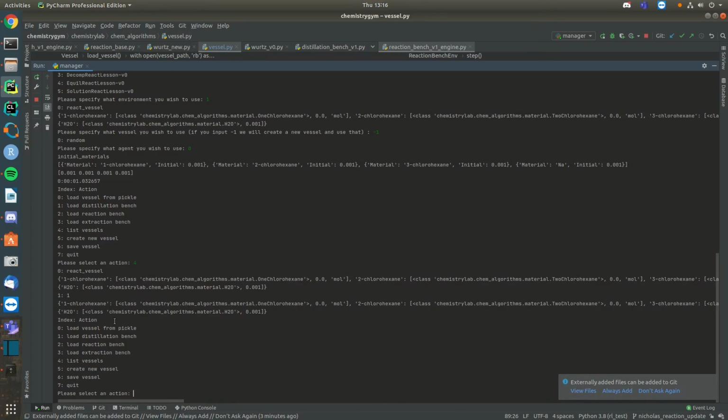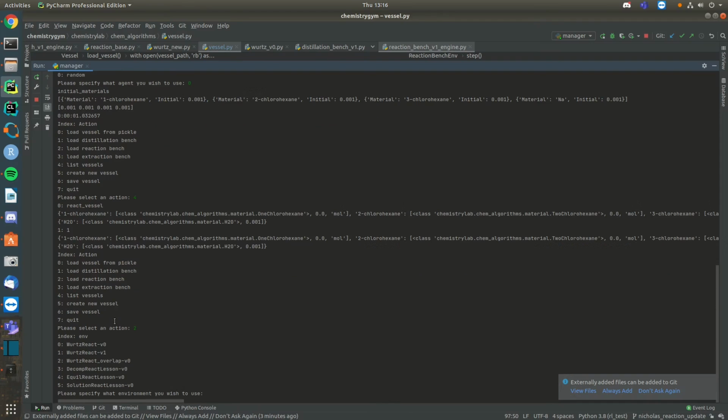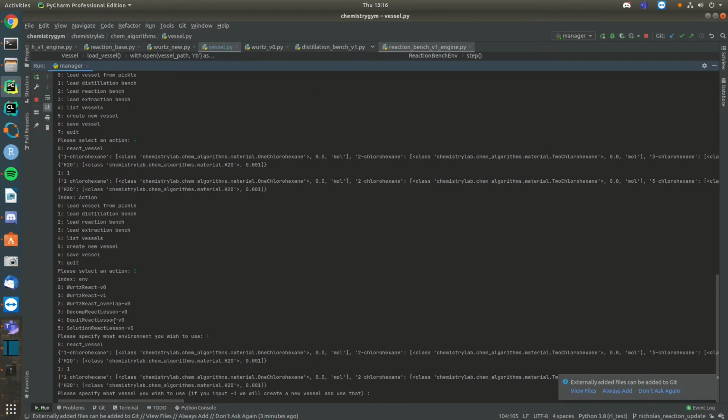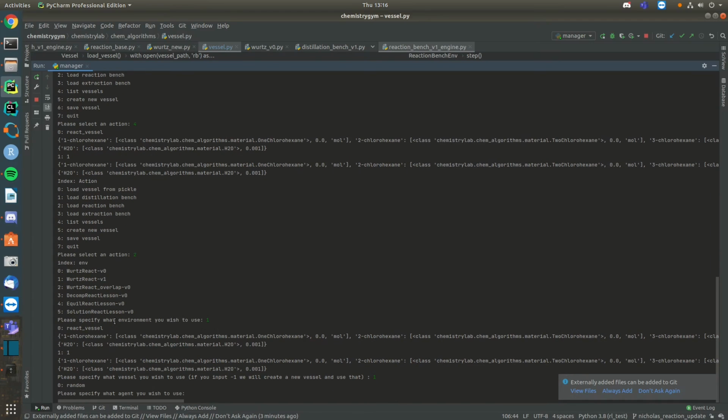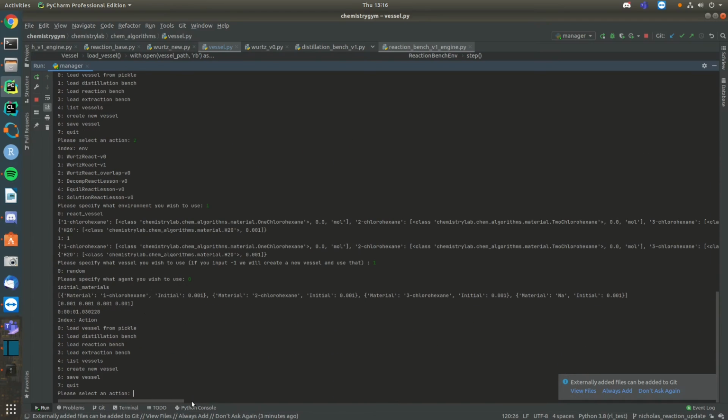Now I just want to demonstrate some of the nice features of this. If we load the reaction bench again, we're going to do the same. However, in this case, instead of creating a new vessel, we're going to use one of our pre-existing vessels, the vessel that we just created and just ran a Wirtz reaction on. Now we're going to do another random run. Okay, and again, it runs in around 1 second.